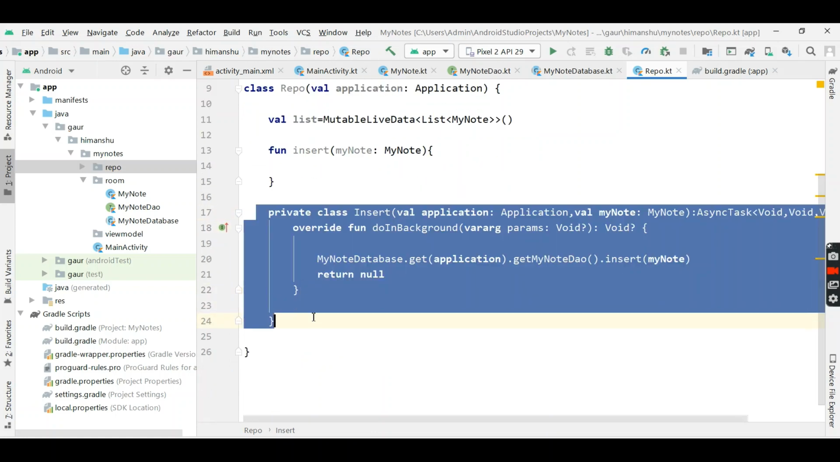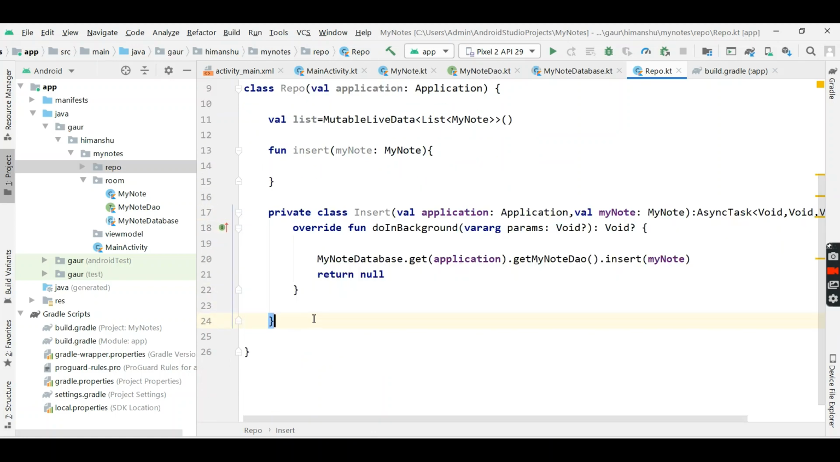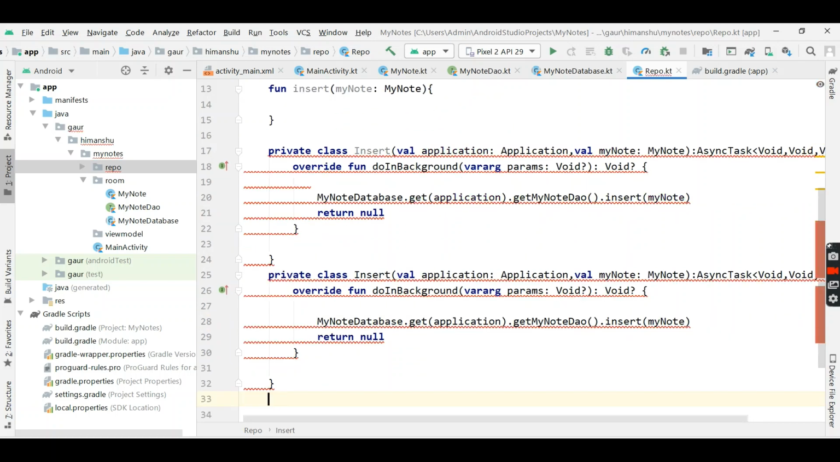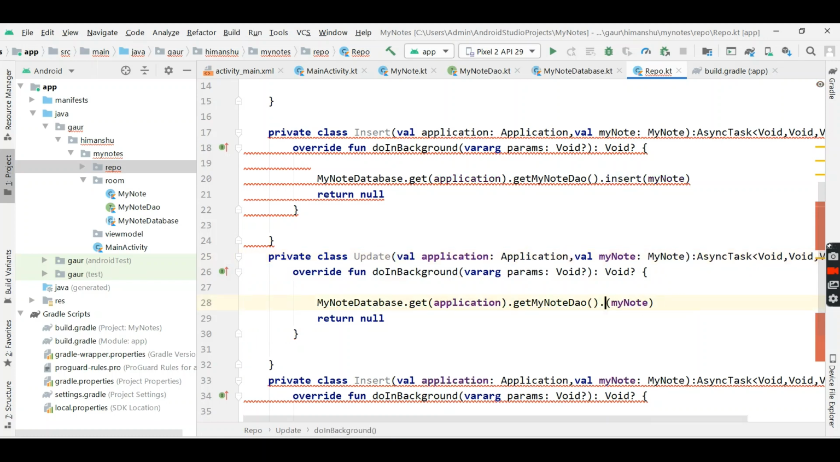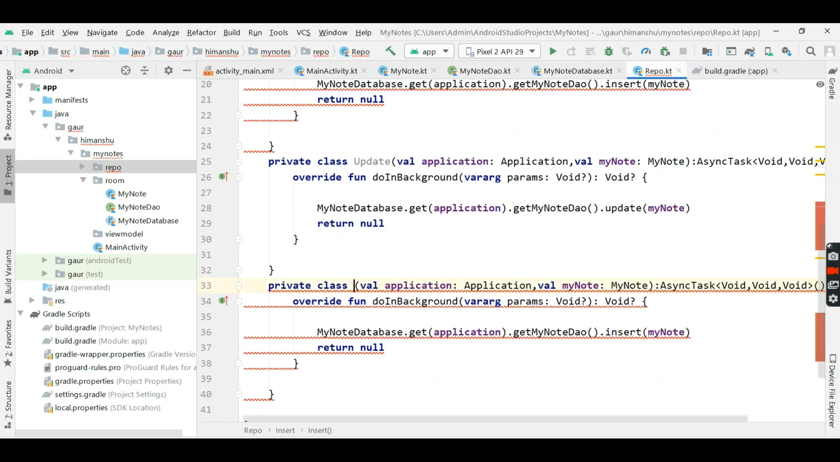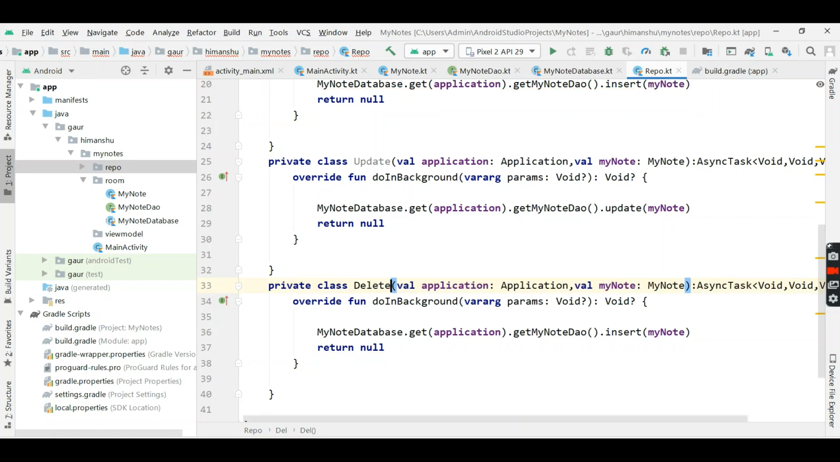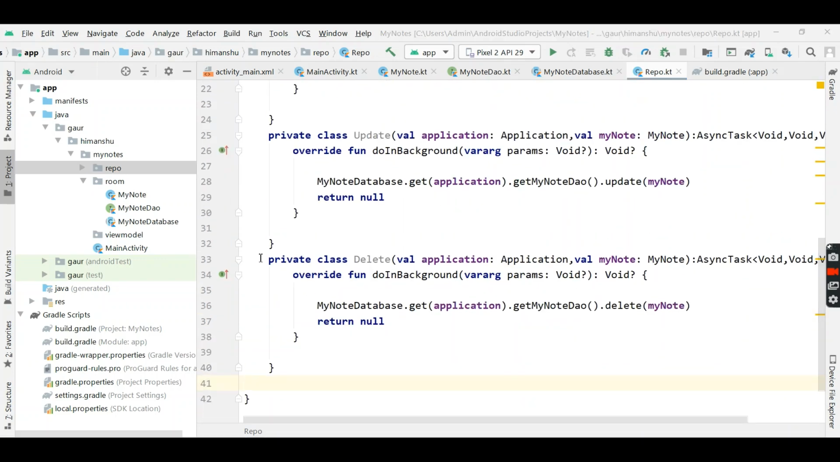Now copy this and paste several times. Okay, now this is for insert, this is for update. So just remove this update, and this one is for delete. So simply delete this, and that's all for this.